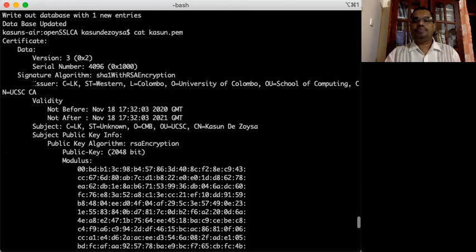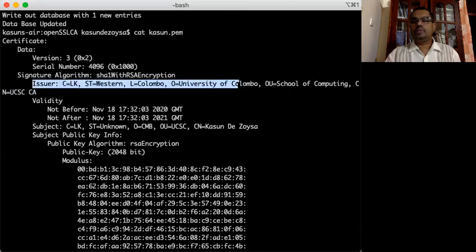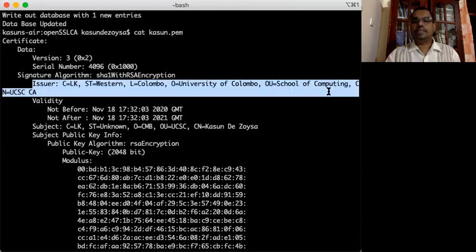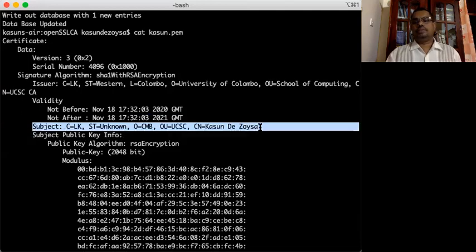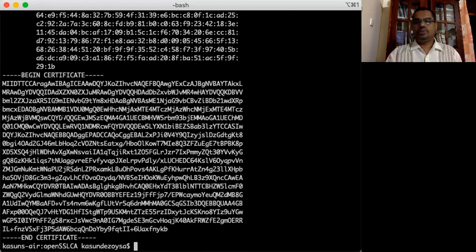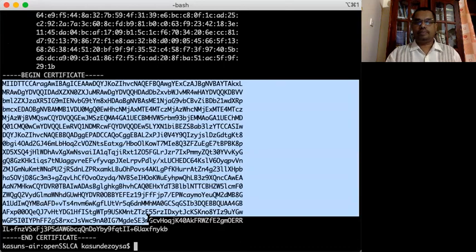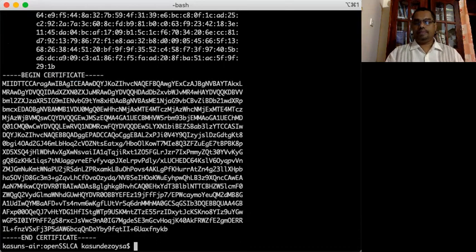So here you see the issuer is University of Colombo CA, which I just created in a minute. The subject is the common name, so that is, this key was created by the keytool. So this is encoded for me. Right. So then, in a real situation, I need to download this public key certificate issued by a commercial CA into my keytool directory.